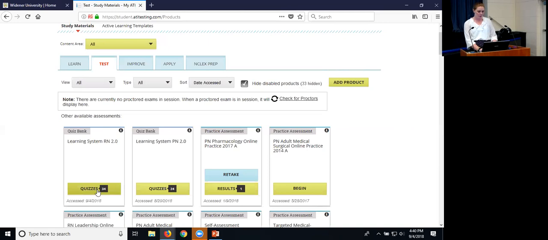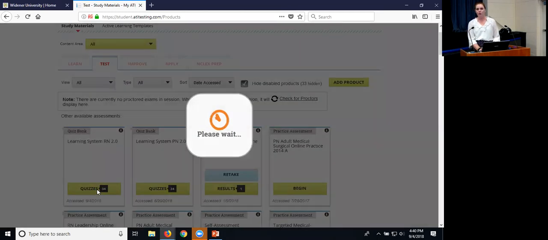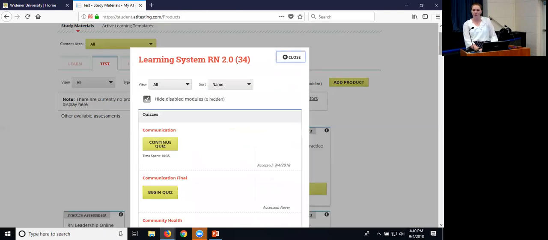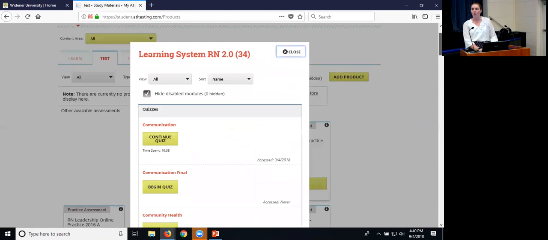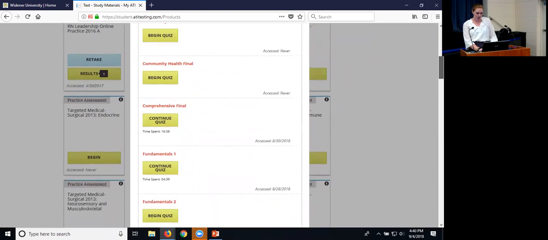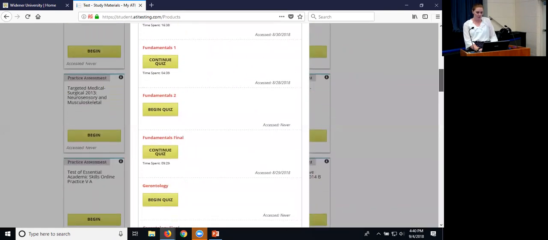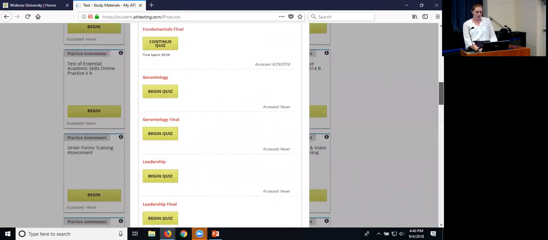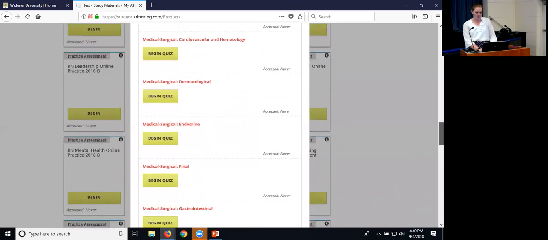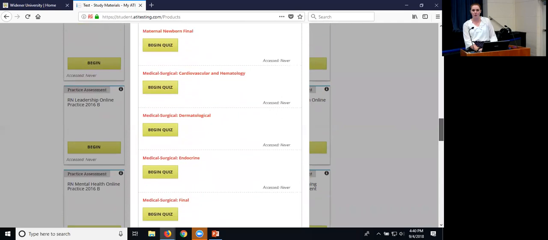So I'm going to click on Quizzes 34. That 34 means there are 34 quizzes in here, all by different content area. So there's at least 2 in every major content area, but some have more than 2. We've got communication, community health, a comprehensive final. We've got 3 for fundamentals. Scrolling down, gerontology, leadership, maternal newborn, and there's a bunch for med surg and so on.